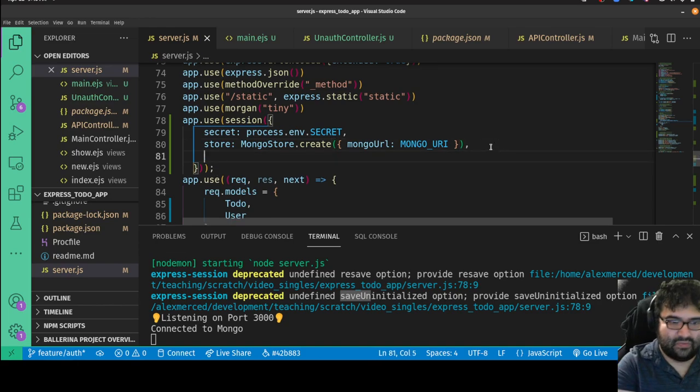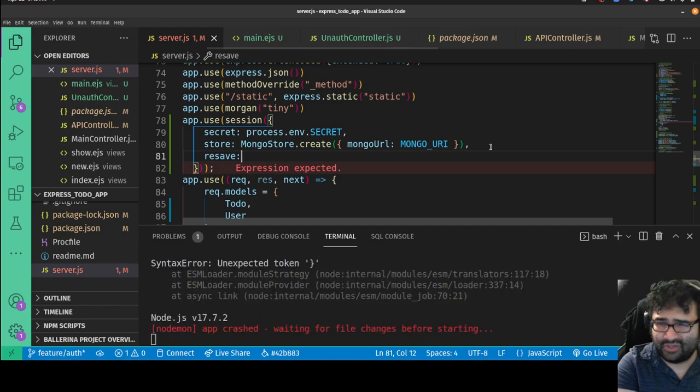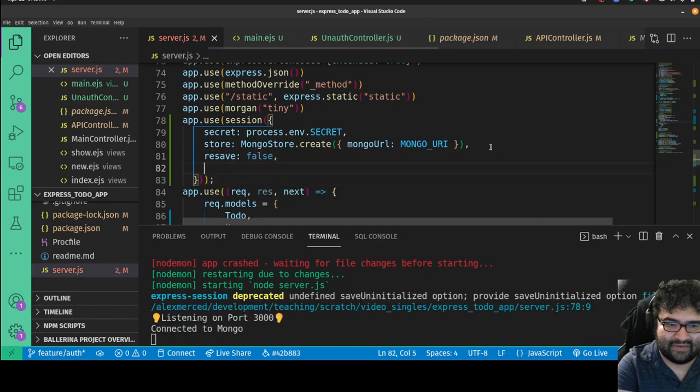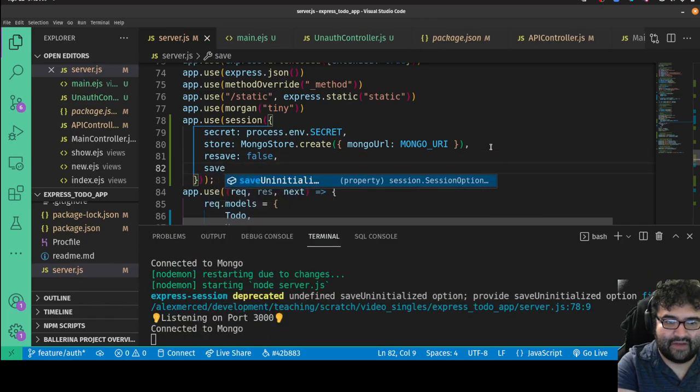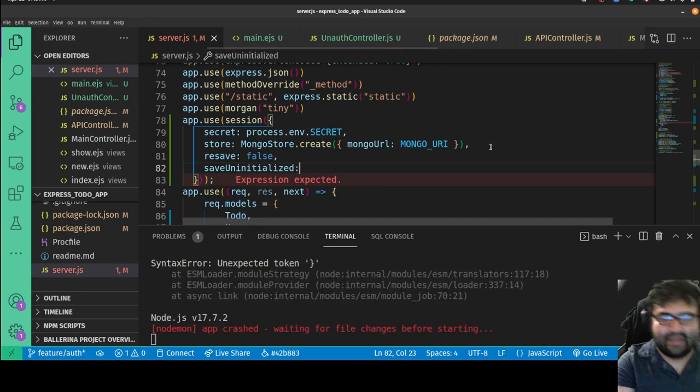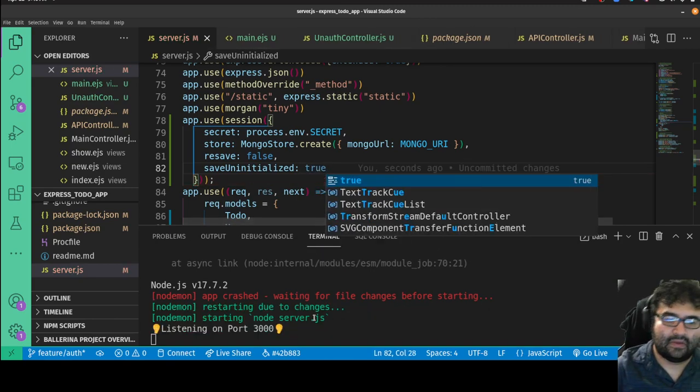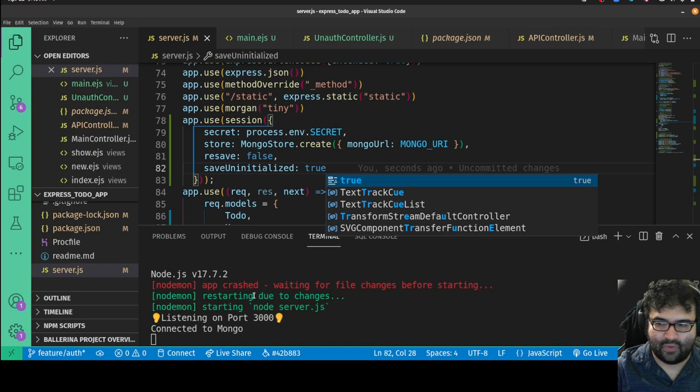Resave just means, do you want the session cookie to be resaved every time a user accesses the site, even though nothing has changed? I'm going to say false. Not that it really matters. Save uninitialized, that's like, if there's no change in data and there was no cookie before, should we still make the cookie? Sure, why not? Okay, and now I get none of those little warnings anymore. I gave it what it wanted.